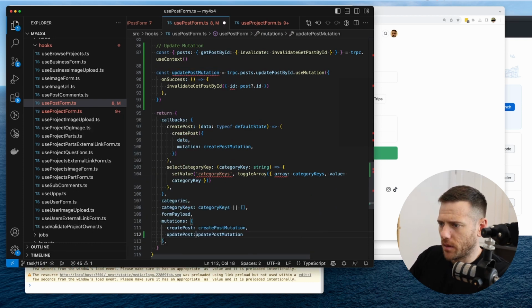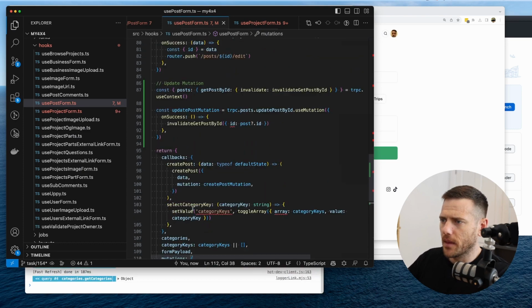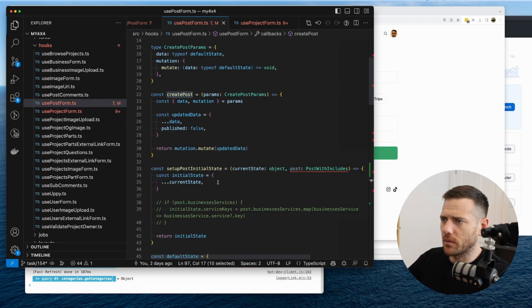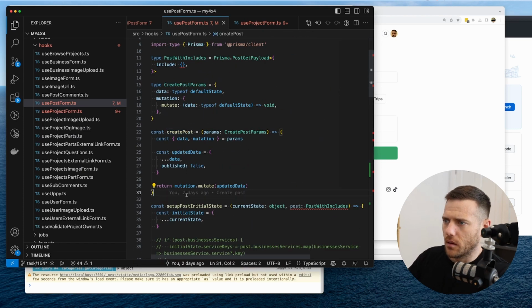So we're going to go update post so that we can tell when something's loading there. And then we also want to create a new function up the top here, which will be like this one.